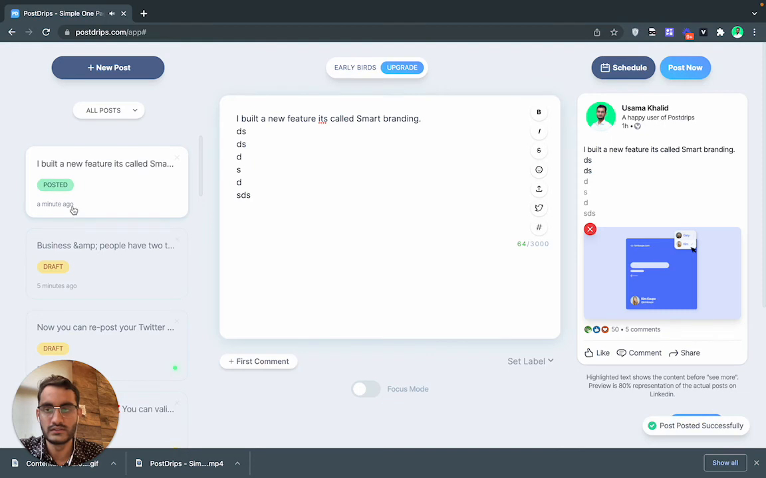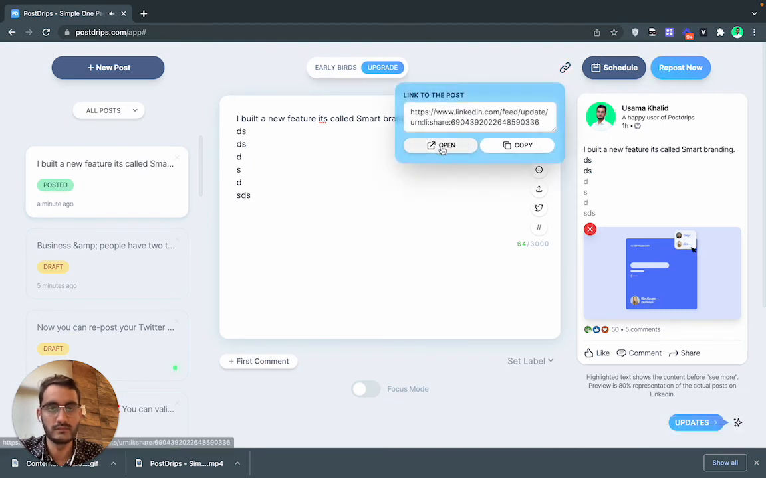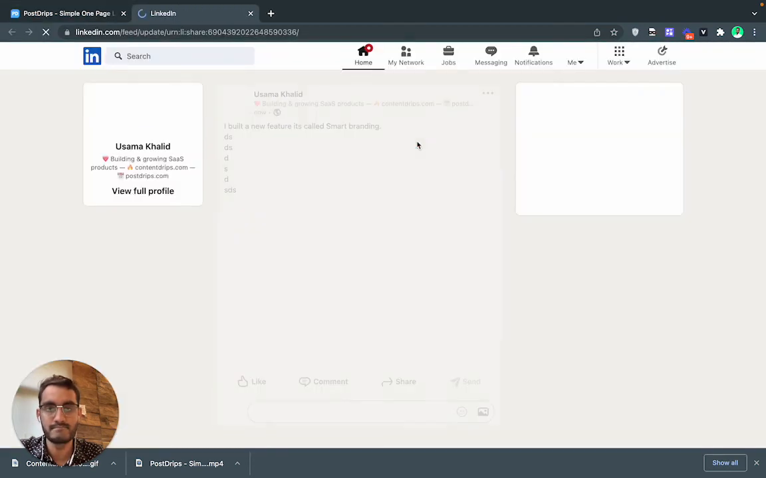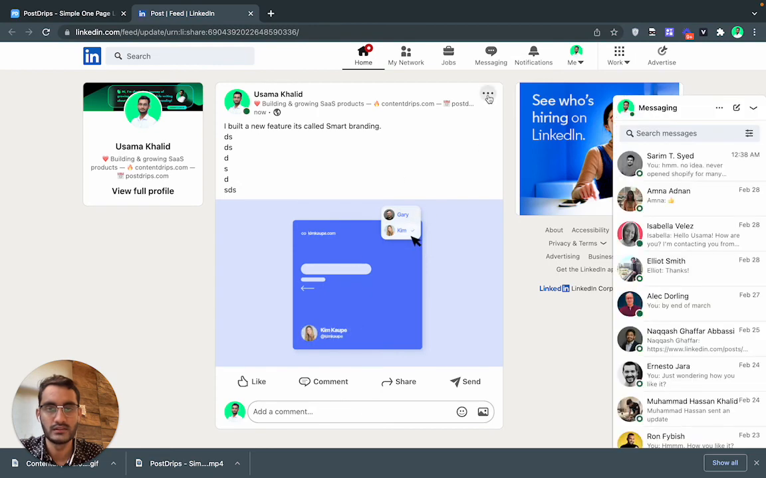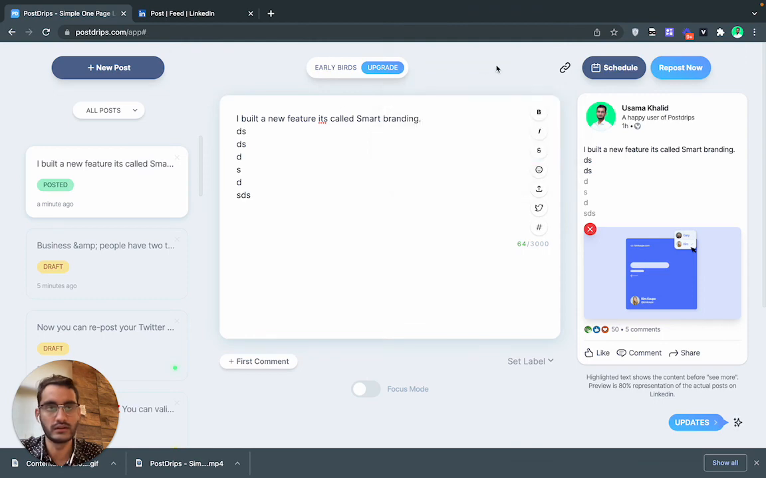So it says posted. So let's go and see. So yeah, it's there. So that's how you upload a GIF using PostGIF to your LinkedIn account.